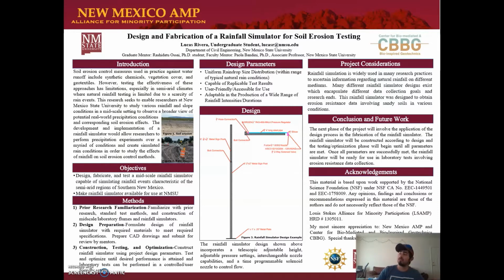The design parameters are that we want a rainfall simulator that has uniform raindrop sizes, meaning that they're within range of typical natural raindrop sizes that we see in nature. It should be capable of replicable test results, meaning that we're getting the same raindrop sizes, the same parameters every single time. It should be user-friendly and accessible for use, so ideally anyone will be able to use this, and adaptable. This rainfall simulator won't just be limited to certain types of tests. It can run a wide range of them.